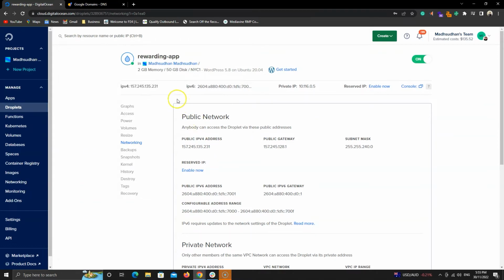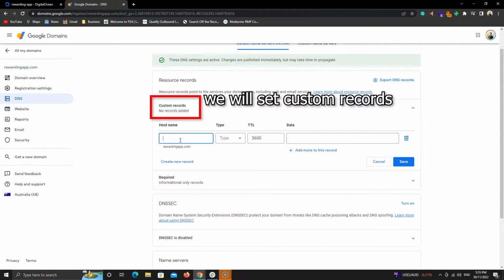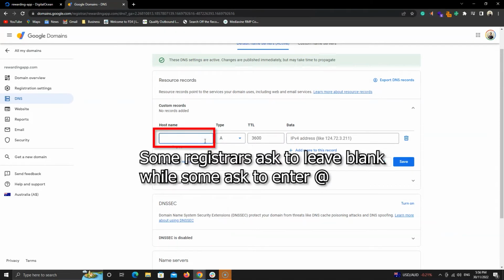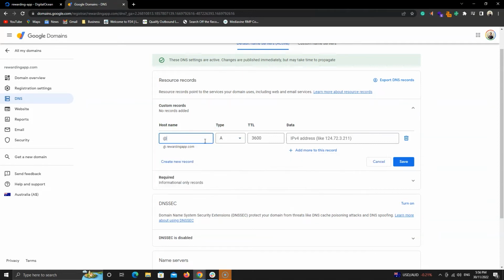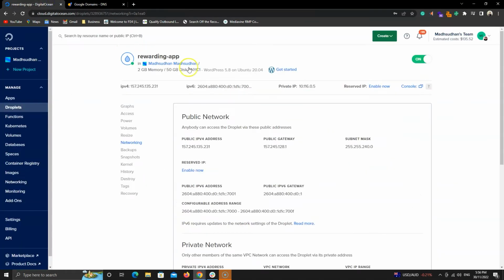Next, we'll copy the IP version 6 from here and go to the domain registrar website. You will need to find the DNS settings. In the DNS settings, we'll add a record. To point a domain to IP version 4, we use the A record. So choose A from the list. We'll leave the host name blank. If the blank does not work, try the @ sign. Now paste the IP version 4 here. Next, we'll go back and copy IP version 6.